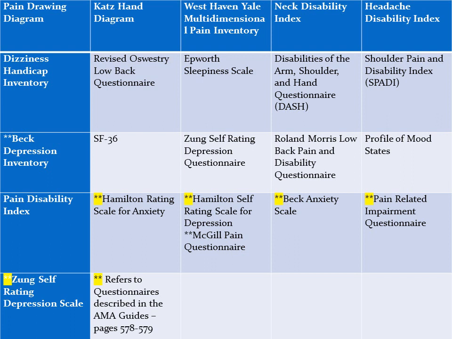For psychologic symptoms, you'll use a Beck Depression Inventory, or a Hamilton Rating Scale for Anxiety, or a Beck Anxiety Scale. And these and many other types of questionnaires are available on our website, and you can refer to some of these questionnaires, most of which are specifically described in the AMA Guides on pages 578 and 579.